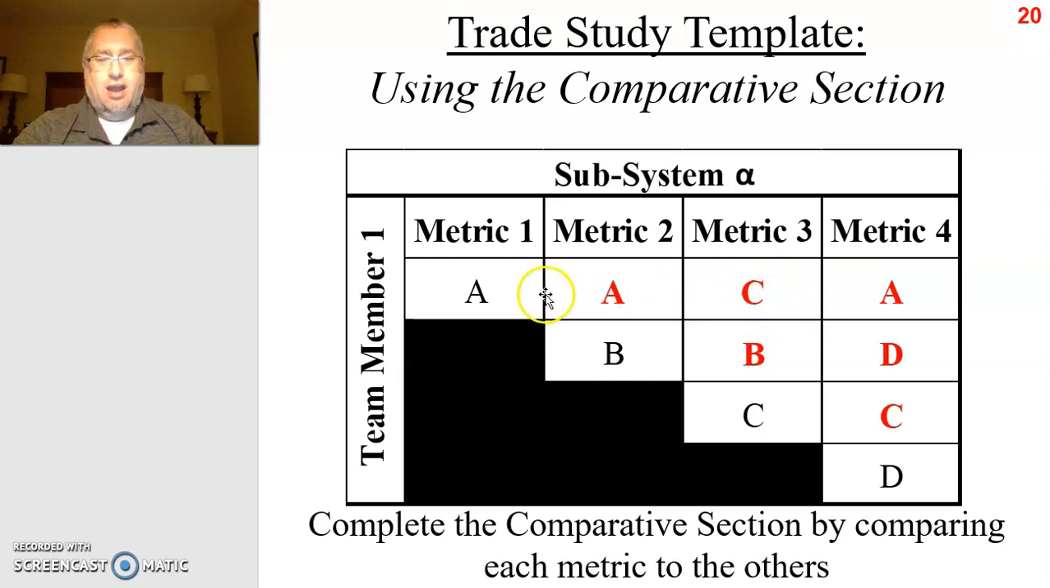So here I'm comparing metric 1, which is A, to metric 3, which is C. And in this case, I've determined that C is more important for subsystem alpha. In this cell, I'm comparing metric 1, which is A, to metric 4, which is D, and I've determined that A is more important. Here, I'm comparing B to C, and I've determined that B is more important. Here, I'm comparing B to D, and I've determined that D is more important. And finally, here, I'm comparing C to D, and I'm determining that C is more important.